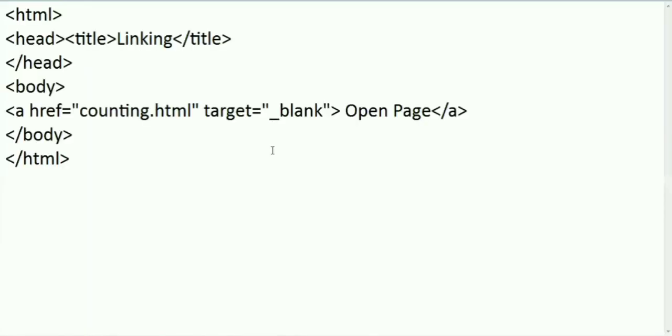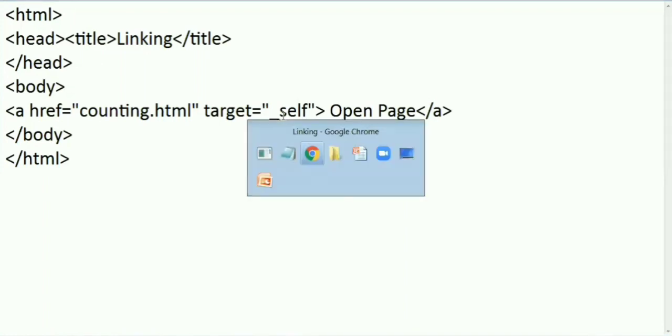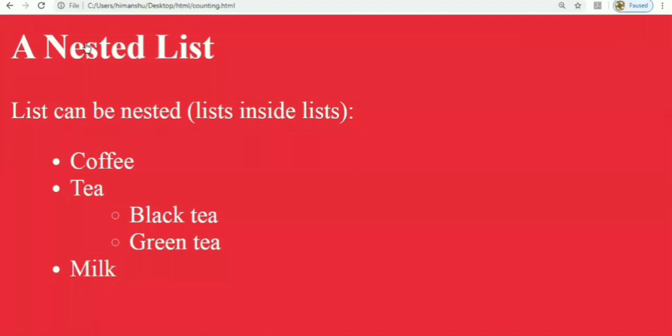But if I state target attribute is equal to underscore self, what will happen then? Then I need to come here and refresh the page. Fine. I have clicked here, the file opened in the same window. Fine. I hope it is clear to you.